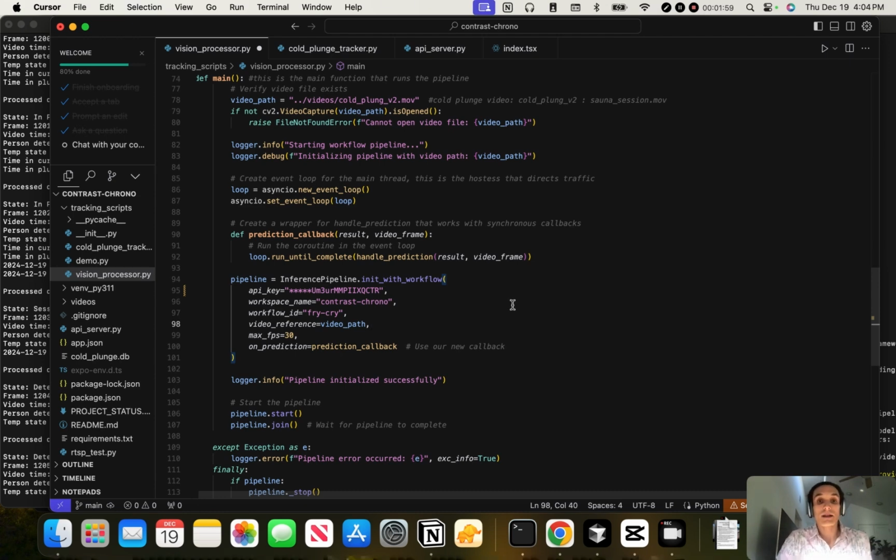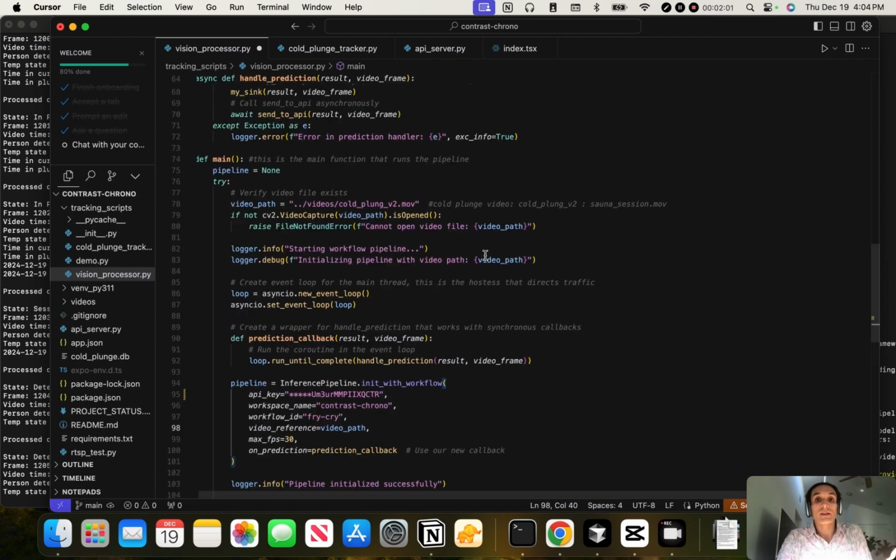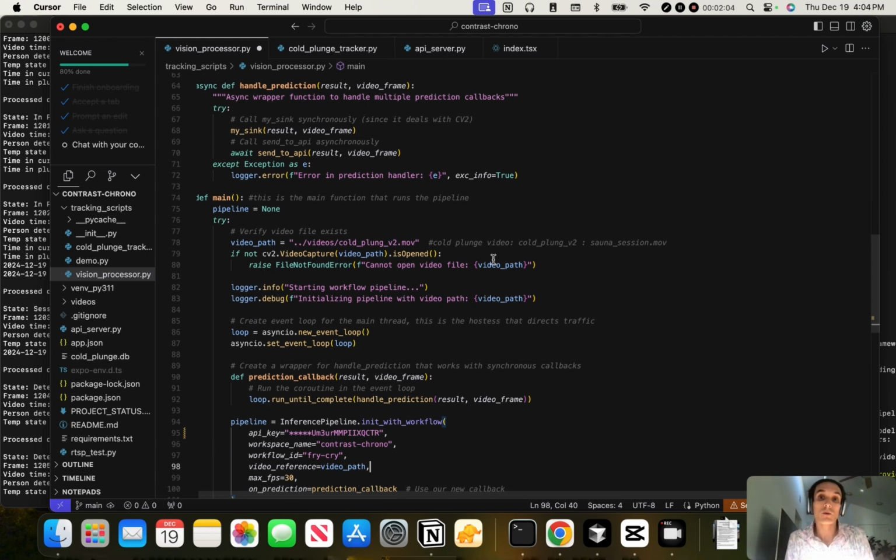Those predictions are sent back, and we, within this script, are doing two things with them. One, we are displaying that image with the bounding box so we can get a visual representation of what is being processed and detected. And the second is sending those predictions in the form of detections back to the API server for further processing.